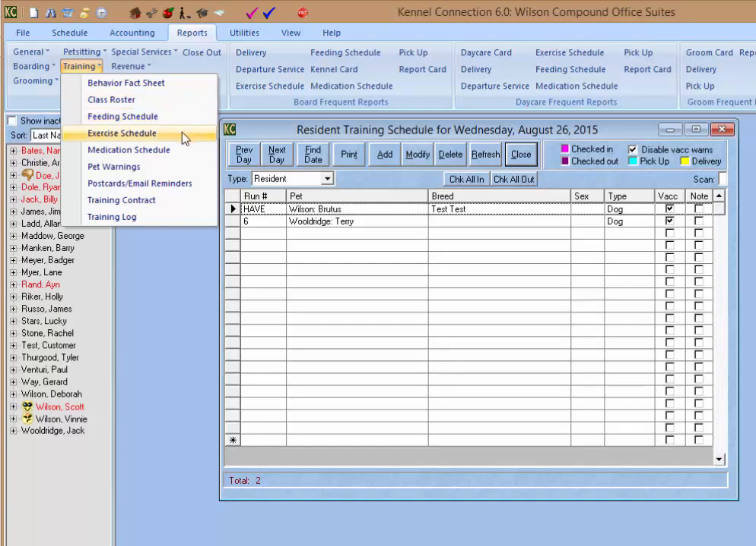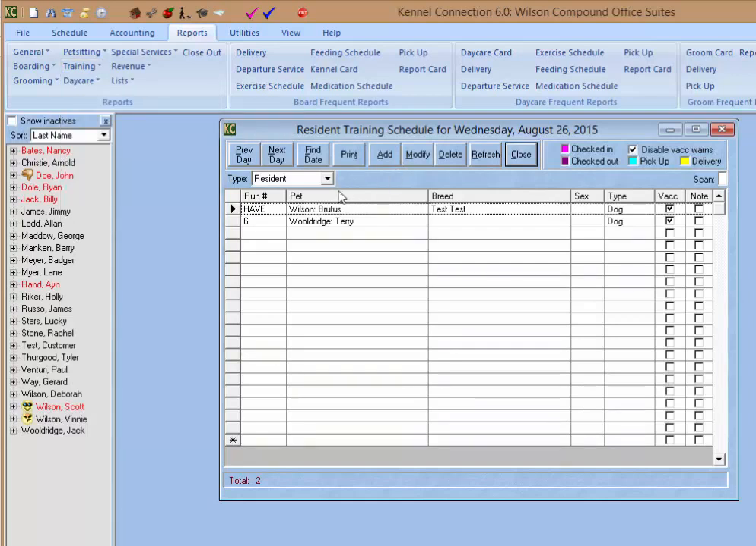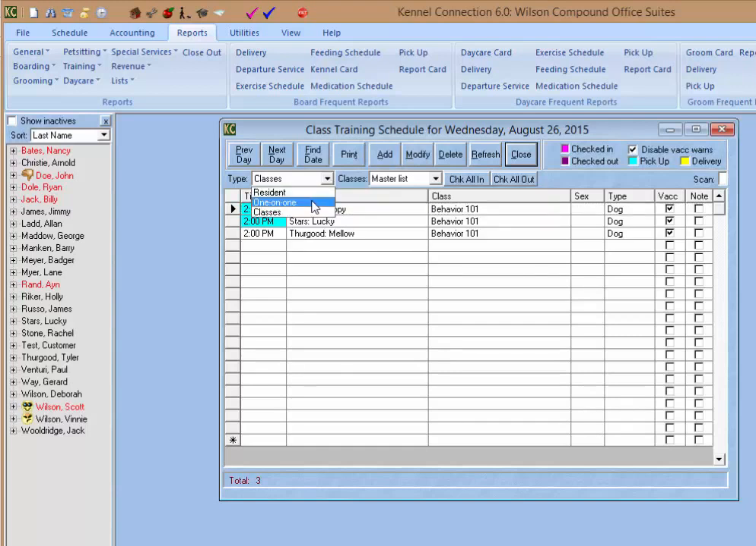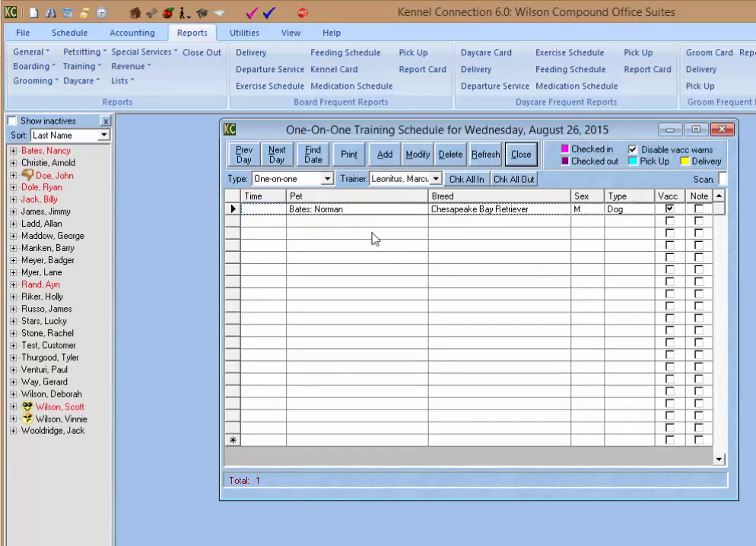Next, you'll find the feeding, exercise, and medication schedule. These can be printed out for training visits in which services can be scheduled. On the training schedule, you have the option to show your resident training, one-on-one trainings, or your classes. While classes do not have the option to assign services during the stay, one-on-one and resident training classes do.